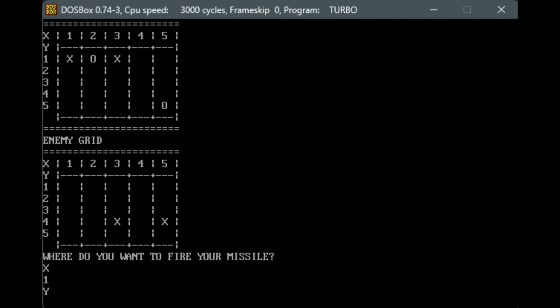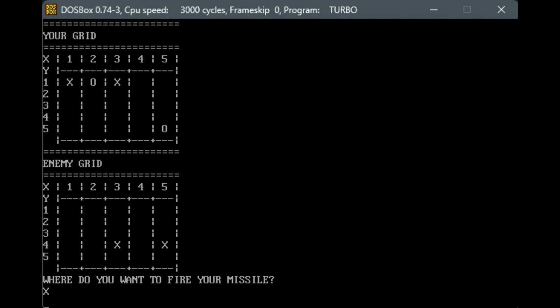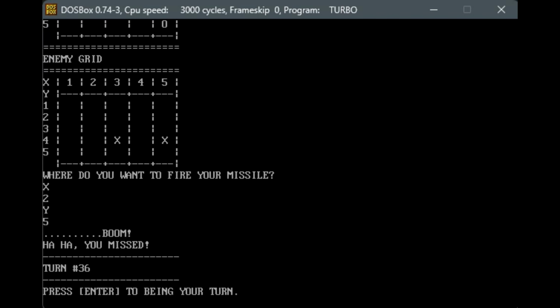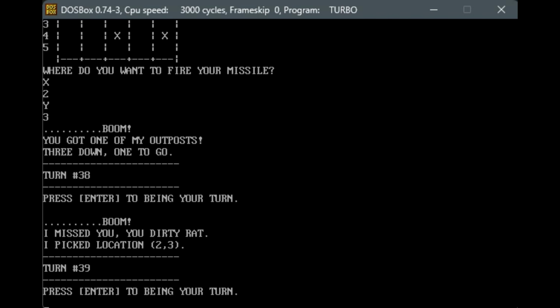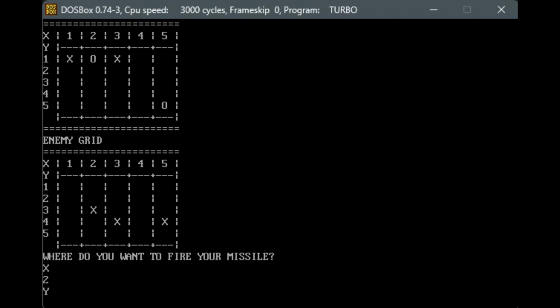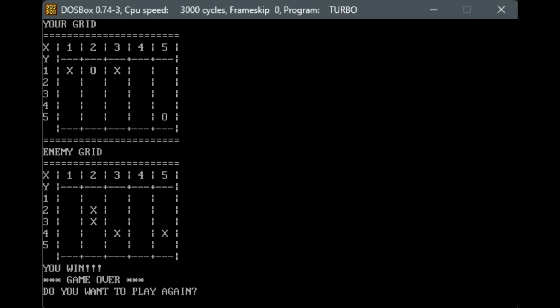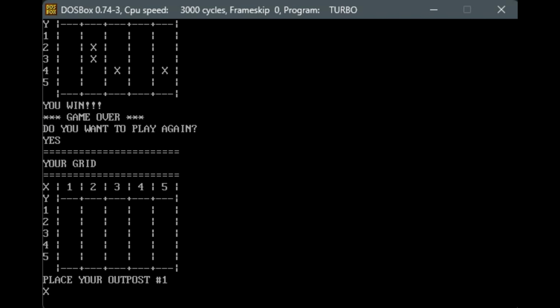1, 3. 2, 5. 2, 3. 2, 1. 2, 2. All right. Yes, let's do it again. Clear out the grids. Perfect. And then let's put them in different locations.